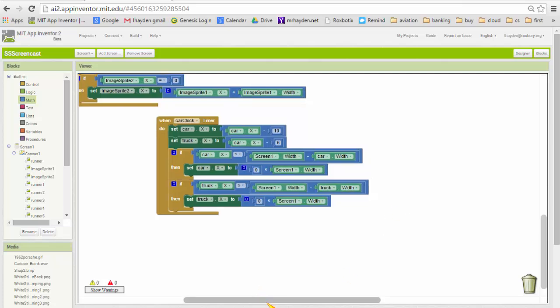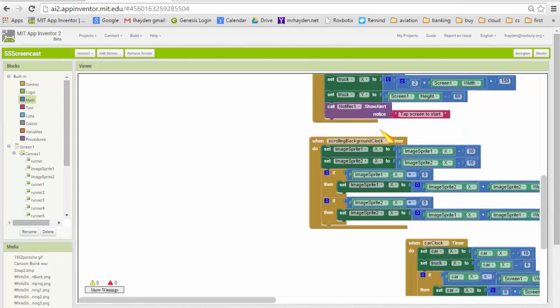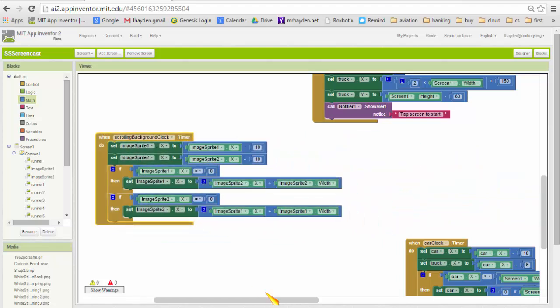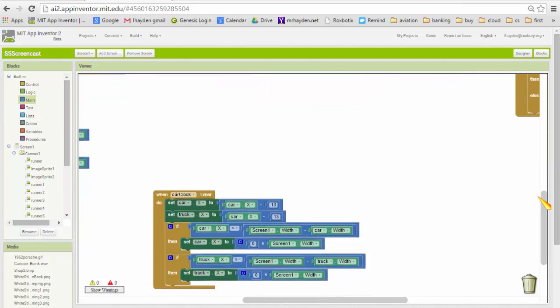All right, so one of the fun things is you can make the background and the car and the truck all kind of moving at different speeds. So I can't remember how quickly we made the background move in the scrolling background timer. Oh, looks like we made it go by 10 pixels every time the clock fires. So let's make the car go a little faster than that. Make it go 13. And then we'll keep the truck going. Oh, here we go. We'll make the truck go 7.